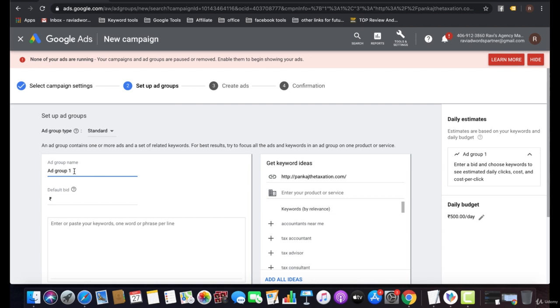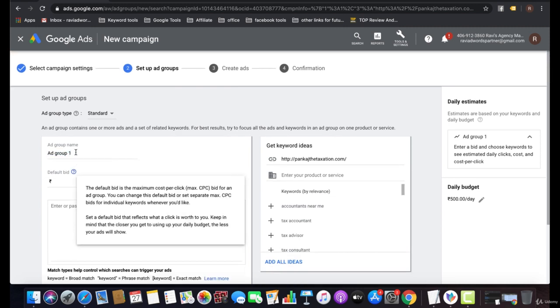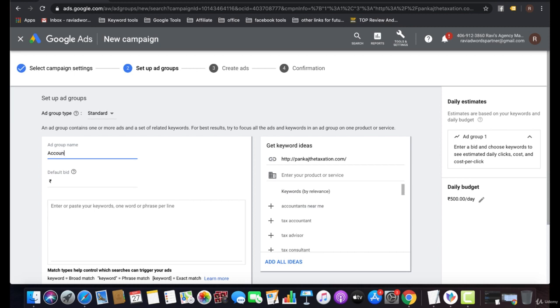Now in a particular ad group, if I am targeting accounting service, then for this ad group we need to create related or relevant keywords. I am targeting accounting services only in that particular ad group. I can go with bidding as well, like I can go with the minimum bid of 20 rupees, or as per your research with Google Keyword Planner.